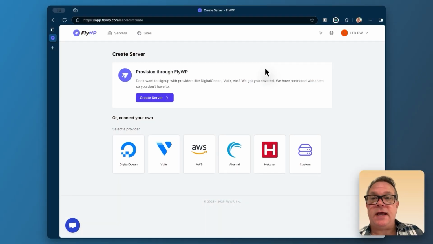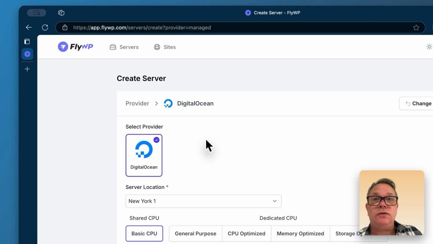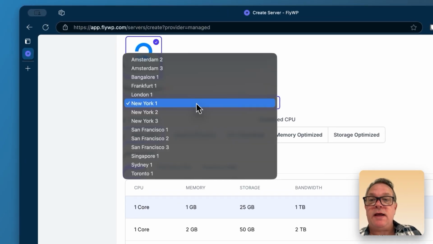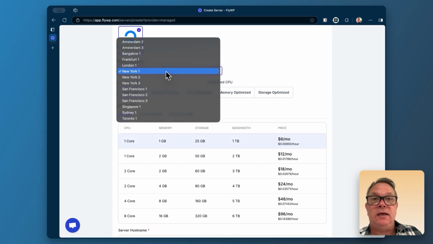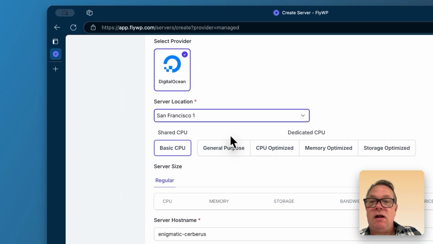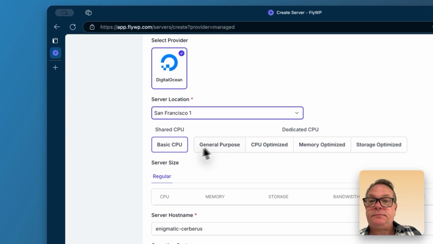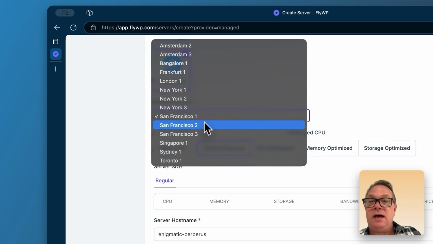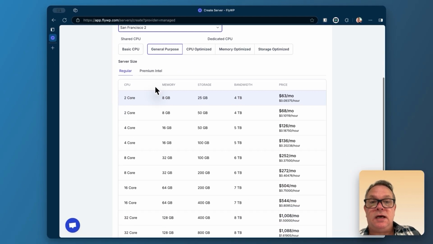One nice thing about using FlyWP is that you can provision a server directly through their own provisioning platform. They have partnered with DigitalOcean, and that gives you quite a few options. You don't have to go and create your own account or anything. You're using it right through the FlyWP interface, and you have full access to all of the DigitalOcean locations shown here, and all of the different shared and dedicated CPU options that they've got here. So it becomes really nice. As you choose locations, it'll show you the units that are available.